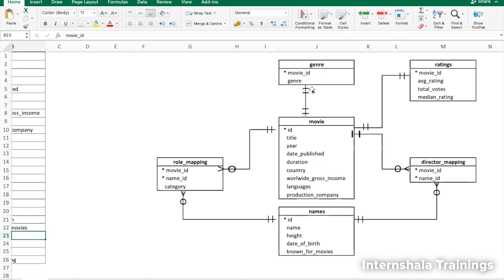A line connecting two tables indicates that a relationship exists between them. So I can find out that in the genre table and movie table, there is a relationship. Similarly, between role mapping and movie, there is a relationship. But in role mapping and genre, there is no line attached. That means they have no relationship between them.